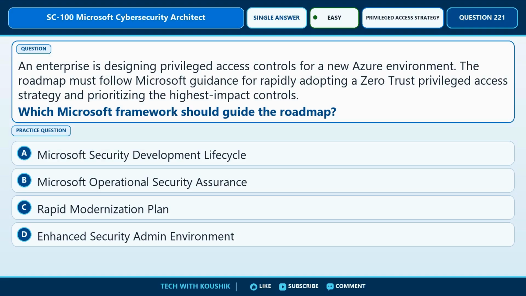Question number 221. Scenario. An enterprise is designing privileged access controls for a new Azure environment. The roadmap must follow Microsoft guidance for rapidly adopting a zero-trust privileged access strategy and prioritizing the highest impact controls. Which Microsoft framework should guide the roadmap? The available options are as follows.